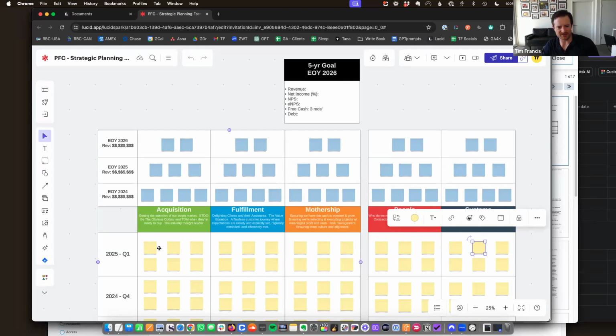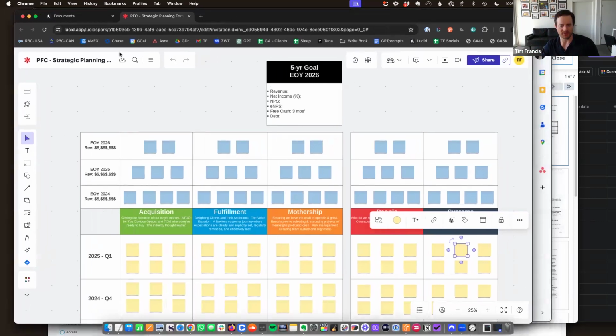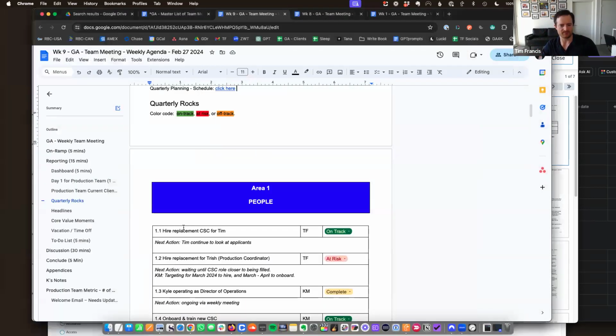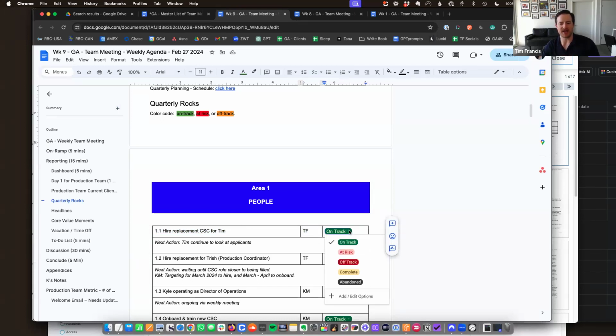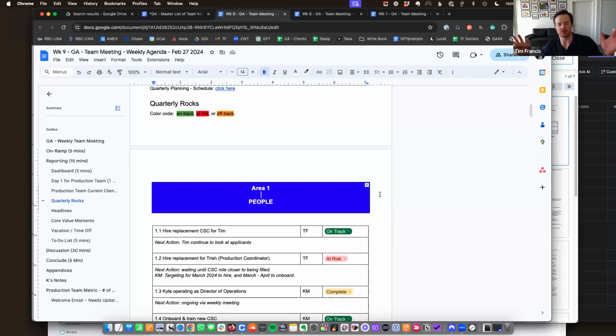And then it's all of these little post-it notes across the quarter that end up becoming our rocks or priorities for the quarter. And so each rock has an owner. So in this case, we've got the item, we've got the owner, which is TF, that's me, Tim Francis. And then this is the status. Is it on track, at risk, off track, complete, or abandoned? Sometimes we just have to abandon something. It's like, we're not going to make it this quarter. We're going to focus our efforts on fewer priorities.